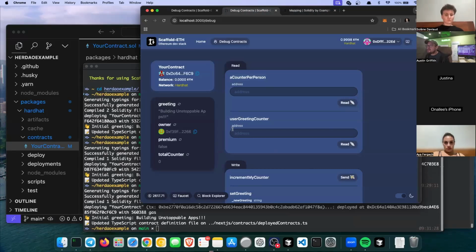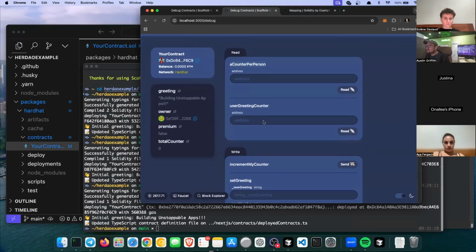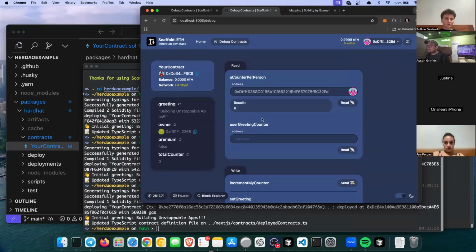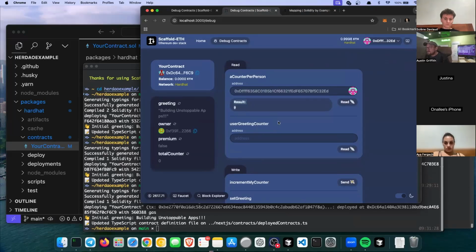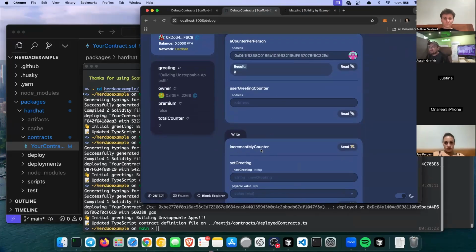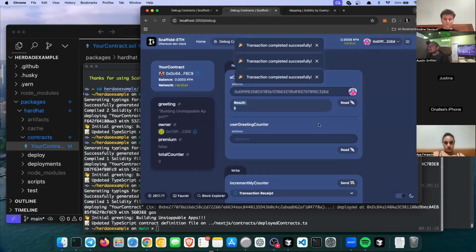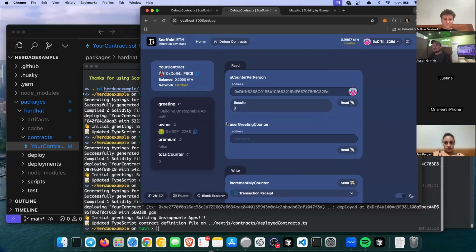So now we have this counter per person, and it takes in an address and gives us back a number. My counter for this pink dude right here is 0. But then I have an increment my counter button. If I hit that a couple times, 1, 2, 3, and then I go back and read my count, it's at 3. Okay, it's working, right?